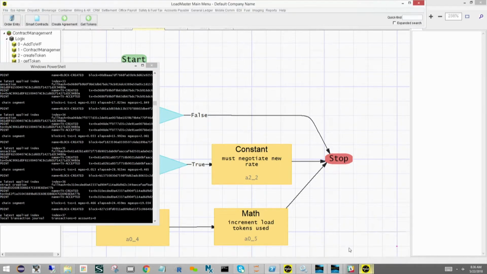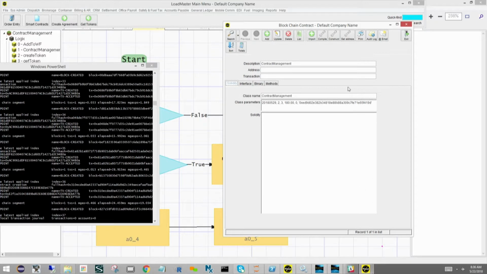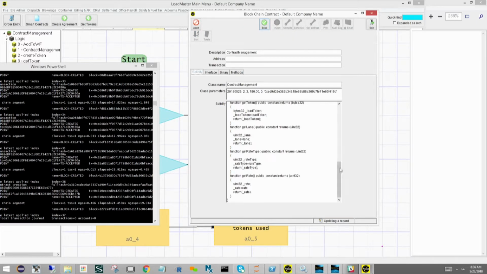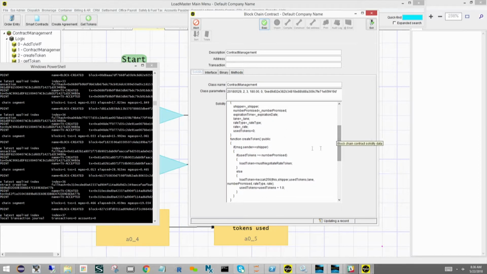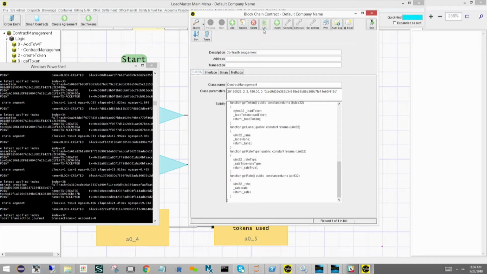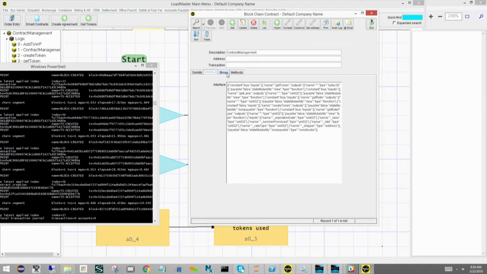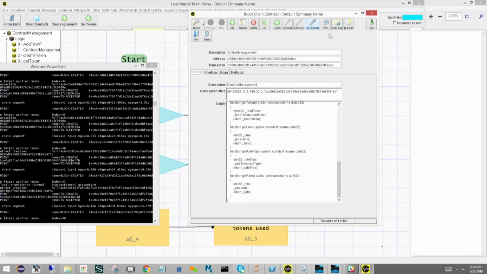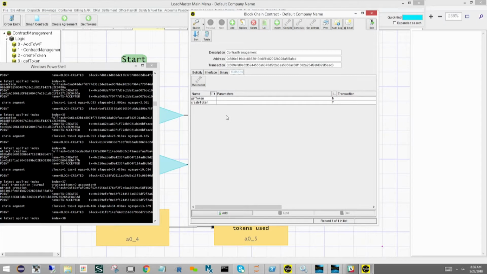And then within LoadMaster, we have created a screen called our blockchain contract screen. What we can do with this is we can pull the logic from FlowLogix, and we see that it's created an Ethereum Solidity implementation of that logic. Here's our create token function. And after importing it, we can compile it. That's created our interface and our binary representation of the code. And then we can construct an instance, and we can get the address of that instance. Even from this screen, we can invoke functions on that smart contract for further debugging or whatever.